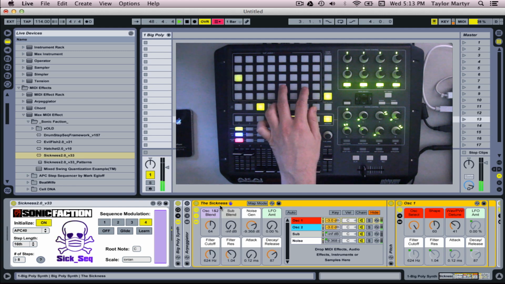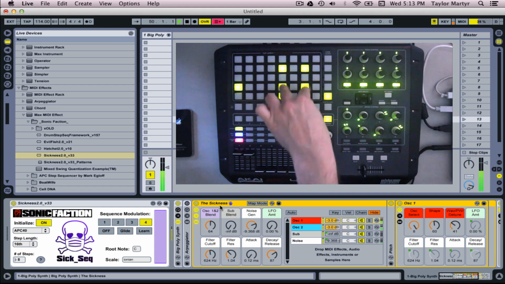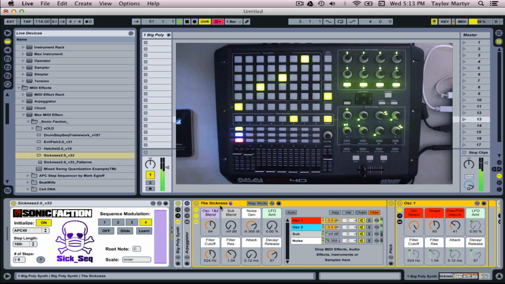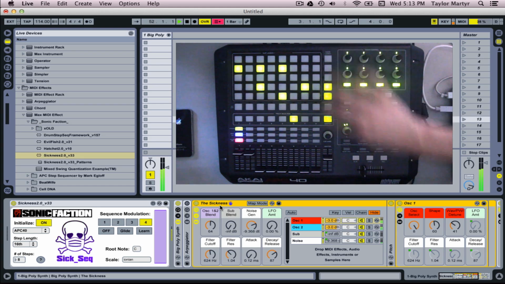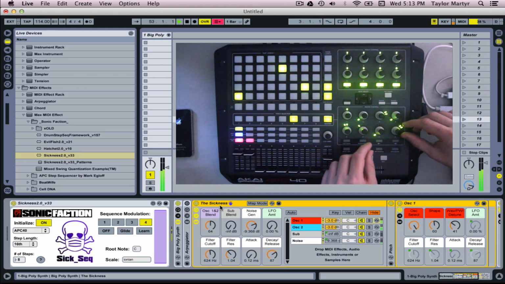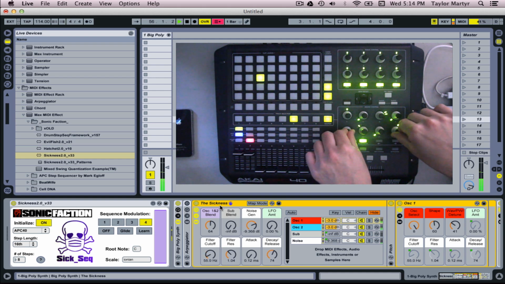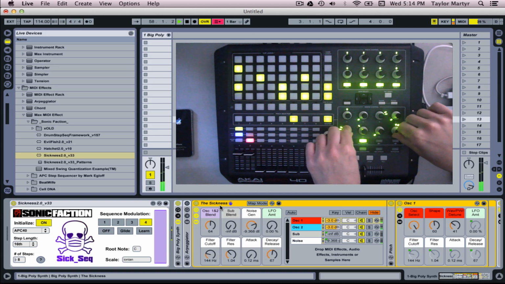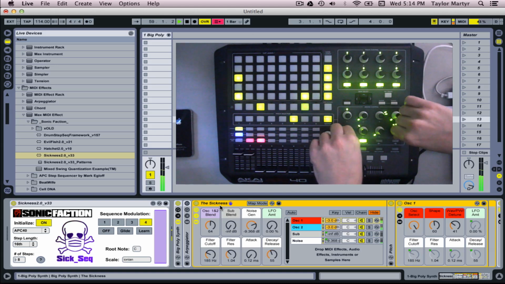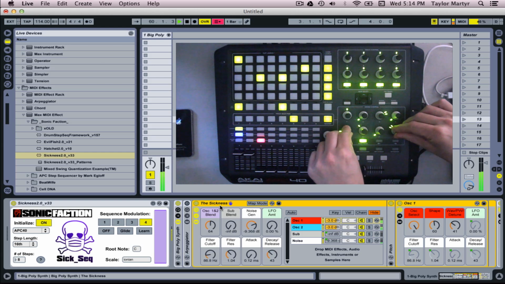Set the looping speed by using the scene launch buttons. Iso-Arp mode can be used in standalone mode or in conjunction with the step sequencer.